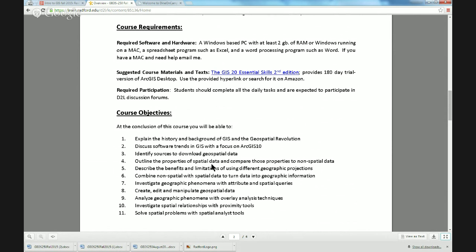There is a book for this class. However, you can do the course without the book, so it's optional. But the reason I like the book is because it provides a 180-day trial version of ArcGIS Desktop. So make sure that, or if you want, buy the GIS 20. It's just a good book to keep around, and like I said, that will give you ArcGIS on your computer. Although I do have a video you'll be watching later that shows you how to download a trial version off the web if you don't choose that approach.